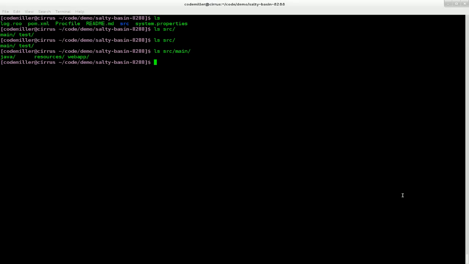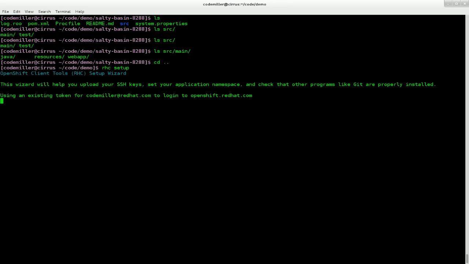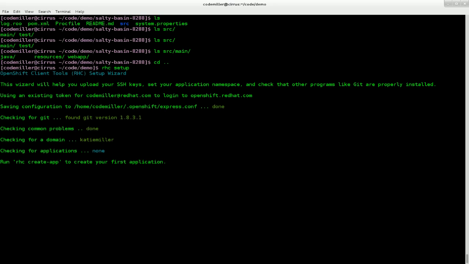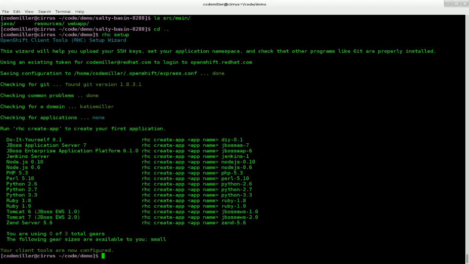Once you've done that, go to the command line and run the command rhc setup. This will make sure your machine is ready for secure communication with the OpenShift broker. The first time you run the command, you'll need to give your OpenShift Online credentials and upload an SSH key to OpenShift, which will be generated for you if you don't already have one.